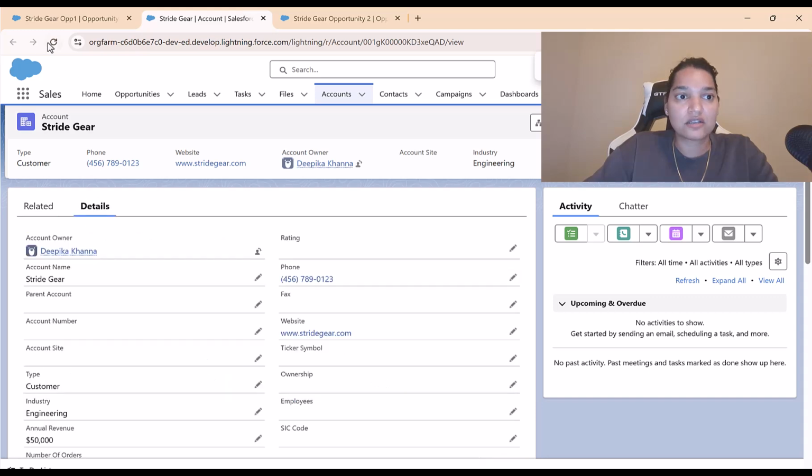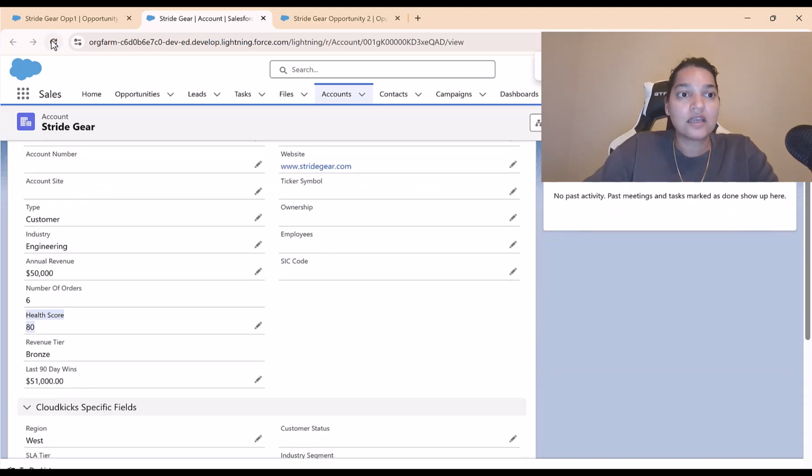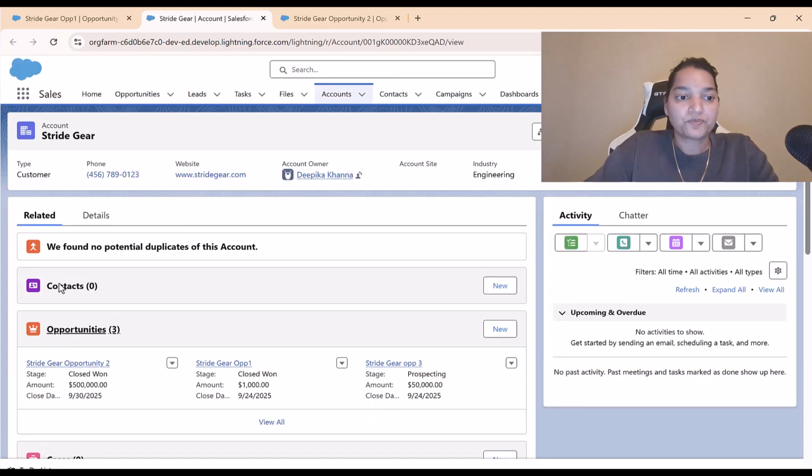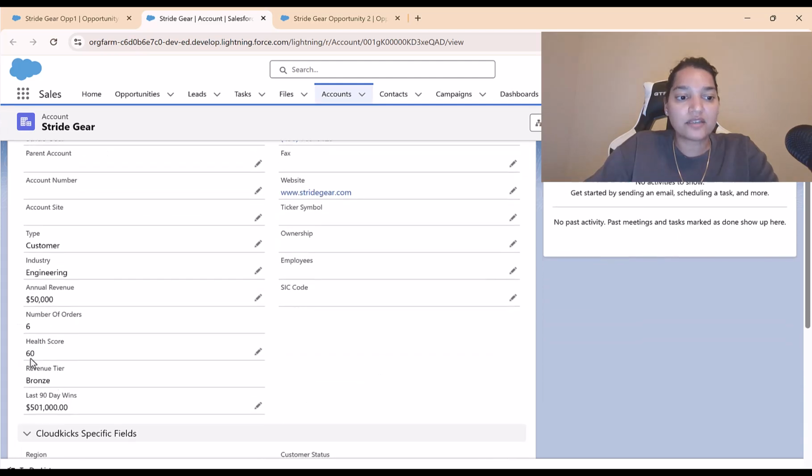So if you go to the details, refresh it, right now it's 80. Let's see what will be the new value. So two things are getting updated here. The health score has been updated to 60, and then the last 90-day wins has also been updated to 501,000. Okay, so the trigger is working as expected. It is updating the last 90-day wins correctly, as well as it is also updating your health score correctly.